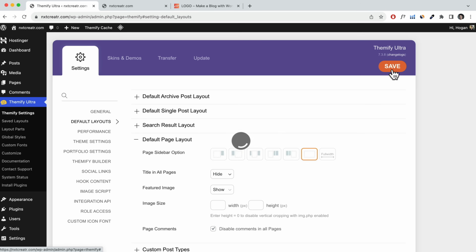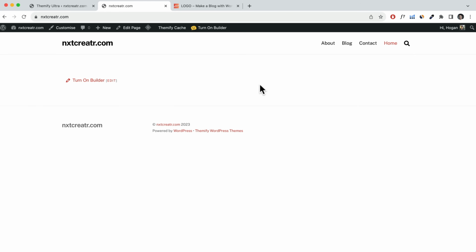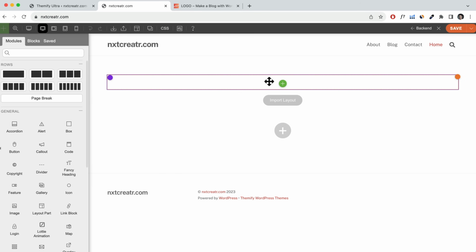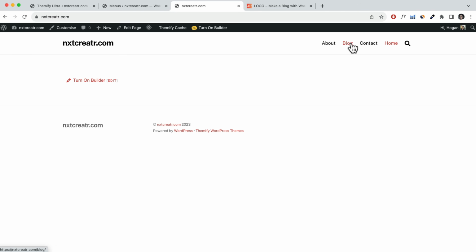Then click on save. And if we come back over here, refresh this page, then right now you're going to see the title has been removed as well as the sidebar. So if we turn on the builder, then we sort of have an entire section to work with for our layouts. So step number 5 is done. So let's select it and let's check that off. And the next step is to edit the menu navigation, which is the menu here.